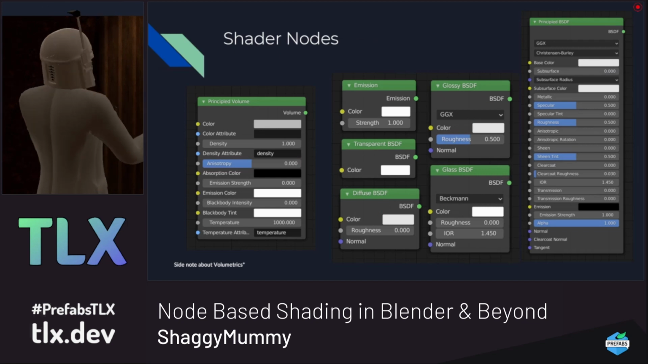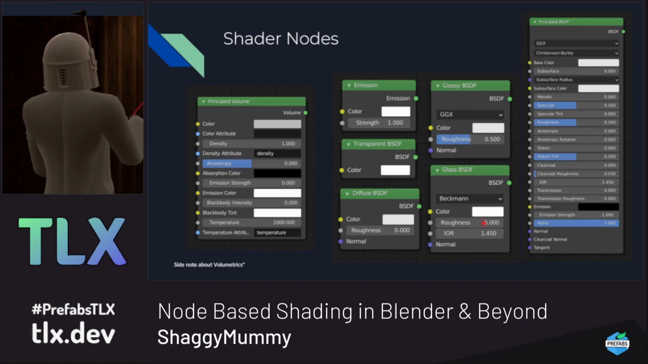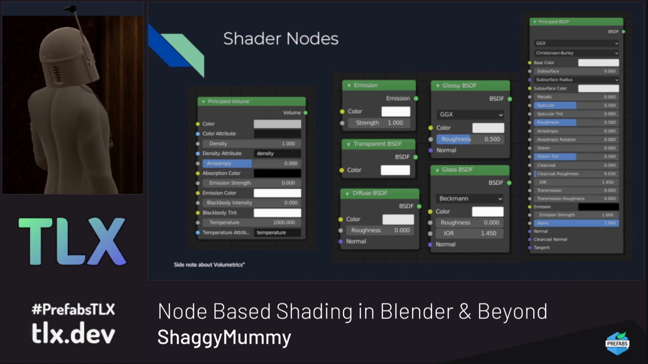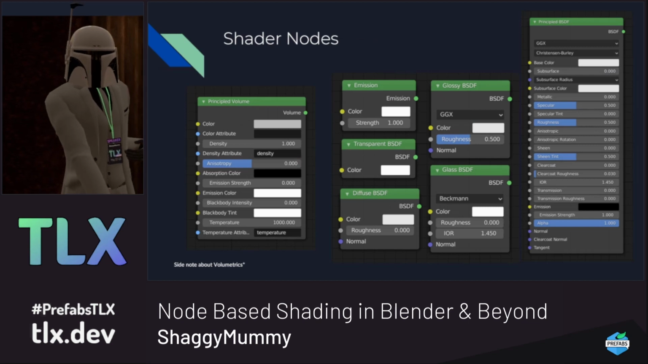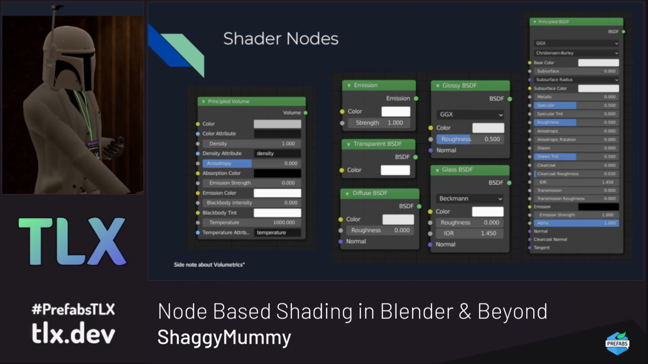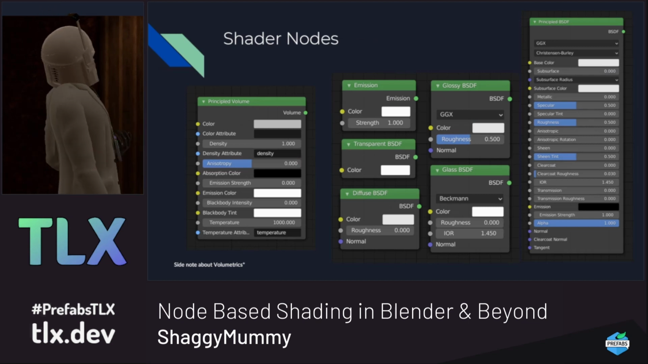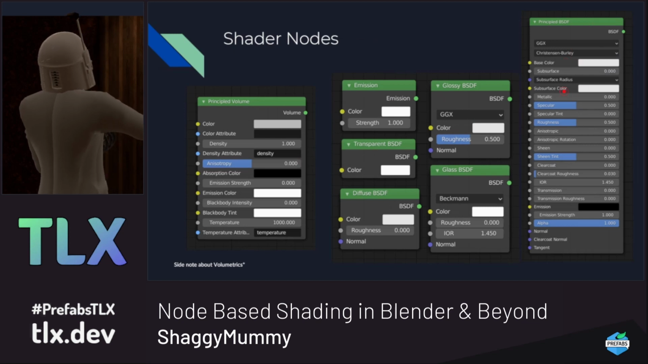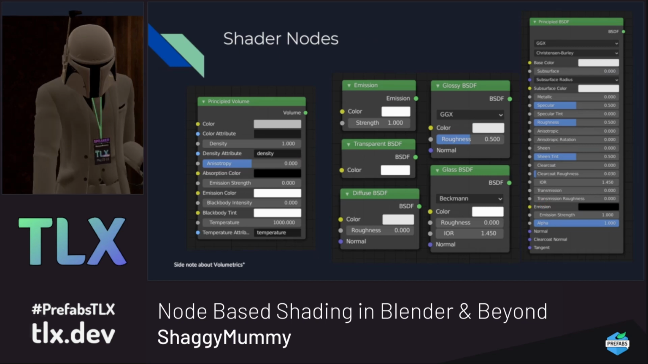Glossy is basically diffuse, but it's shinier. And then glass, which has index of refraction and roughness. And then we have the big boy, principled BSDF. This is the one that does it all. But we only primarily use 4 of the inputs. We use base color, metallic, roughness, and normal. Occasionally I use emission, but if I need emission, honestly, I'll use emission.